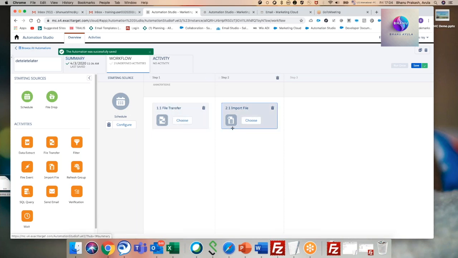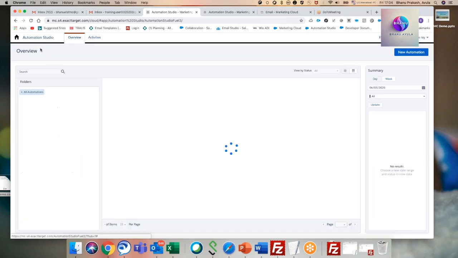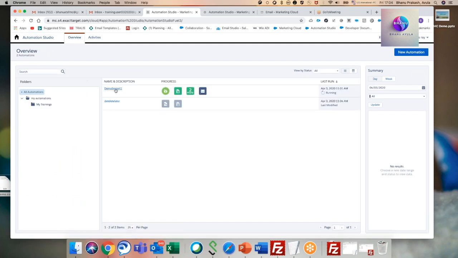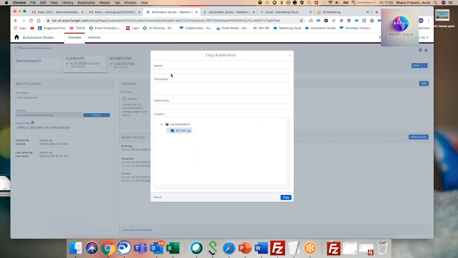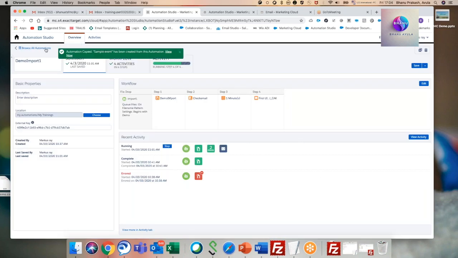Also imagine this is a small automation. There will be scenarios where you have a huge flow, like 13-14 steps, and it's always difficult to build it again and again. In that case, you can go to the existing automation. There is an option called copy automation here, so you can copy, you can duplicate it, and you can go there.